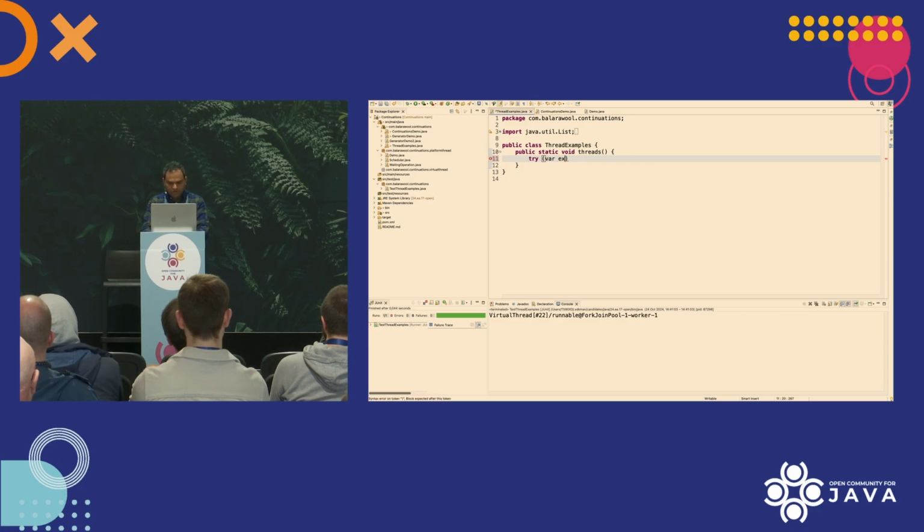We'll create a new executor, which will be Executors.newVirtualThreadPerTaskExecutor, a big mouthful. What this method does is it gives us an executor service instance. And that executor service gives us a new virtual thread every time you request it, because this executor service is not backed by any thread pool.